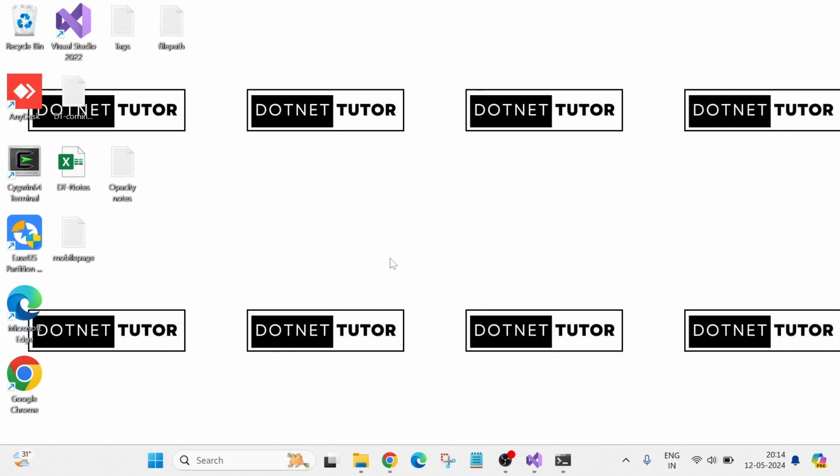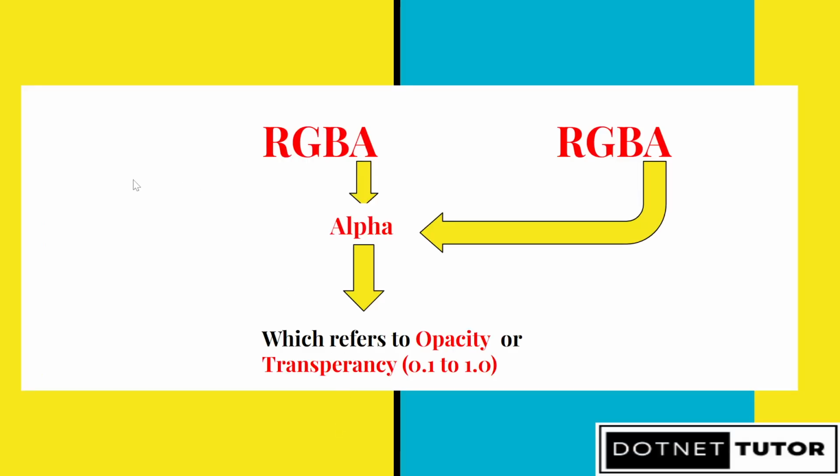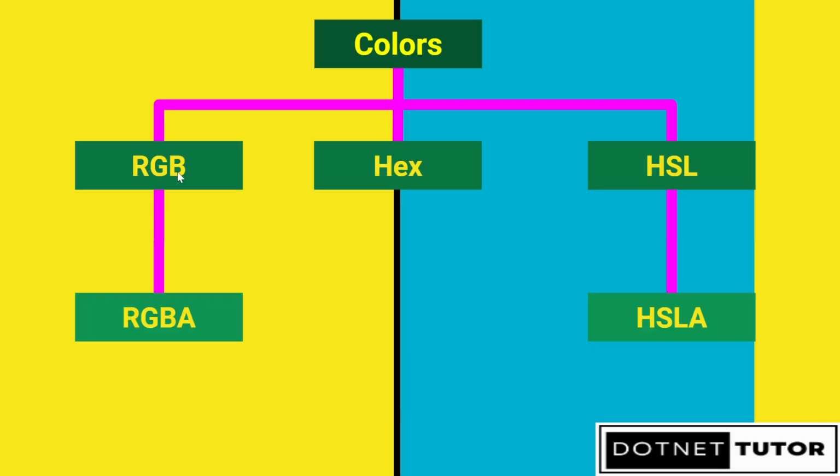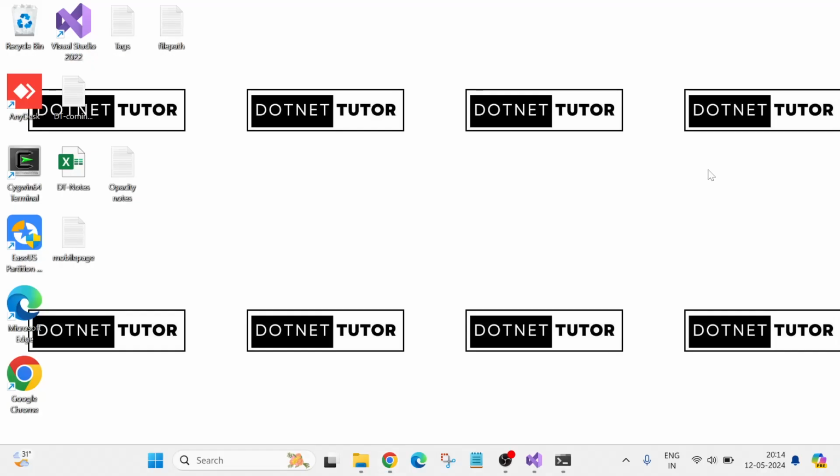We will be back with another video. In the next video we will see the remaining two ways of giving color. The hexadecimal way we have seen in the slide. The remaining two ways are pending. So the coming video will discuss the hexadecimal way of giving colors and the HSL way of giving colors.